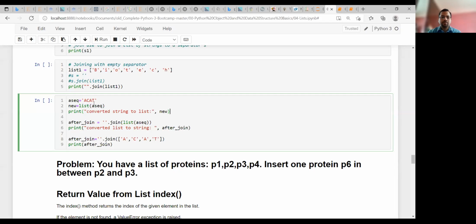Anyone? Sir, ACAT. Yes, ACAT is already there in the sequence. The list form of ACAT, within square brackets and separated by commas and within single quotes, right? All the entities. Very good.